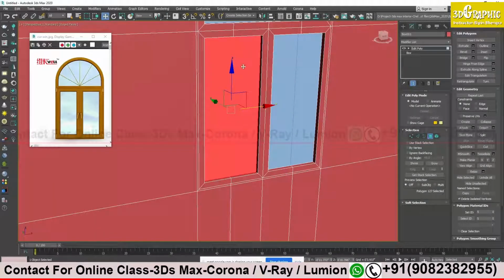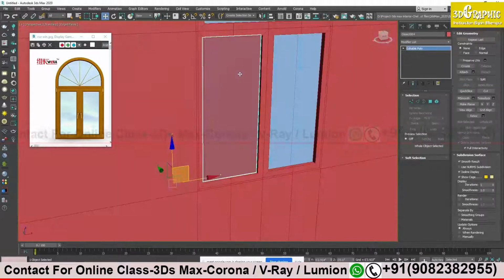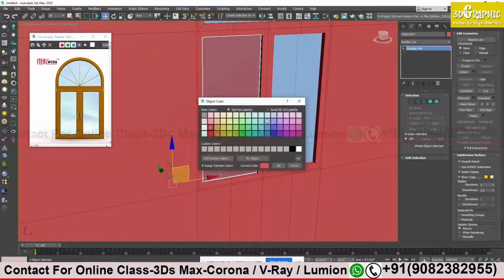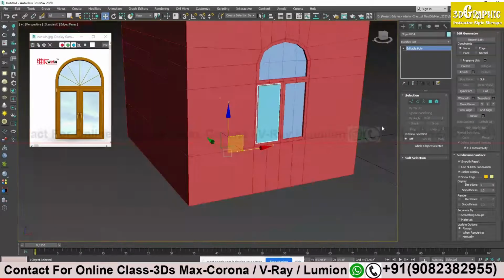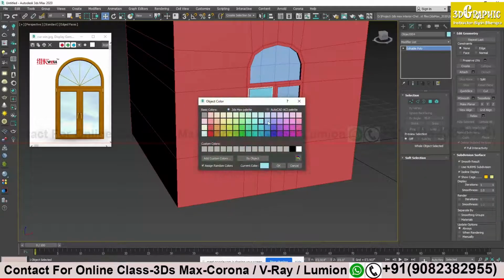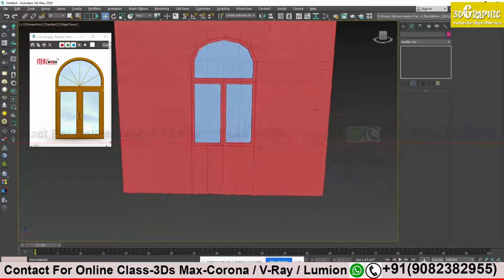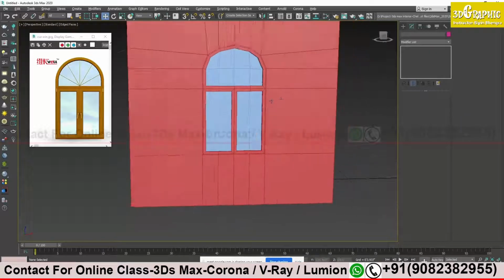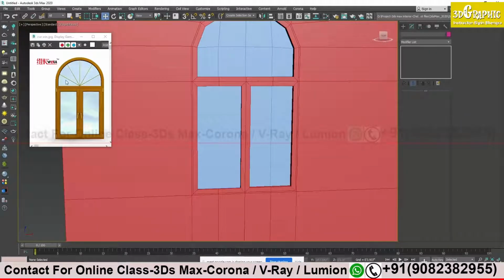Okay, now we have to detach it. This will be my separate element. This will be the glass. I will go to detach, and I will say detach. Click the object, and I will just quickly change the color so that it is easy for me to identify. No, I think this is not the color. I think this is the color. Okay, simple. Clear? So we got this wooden panel and we got this window.